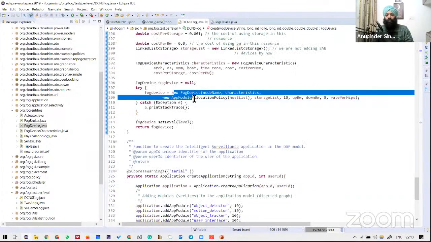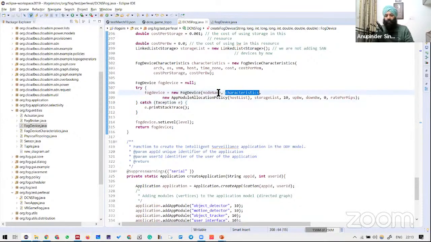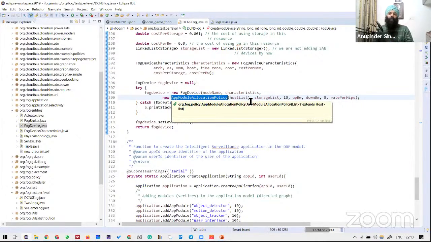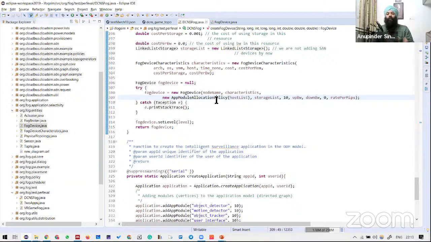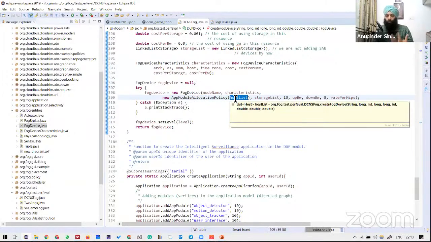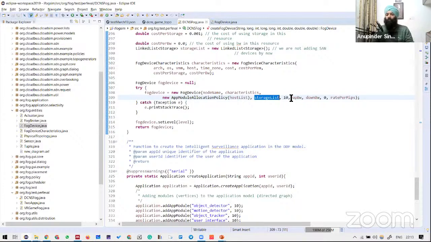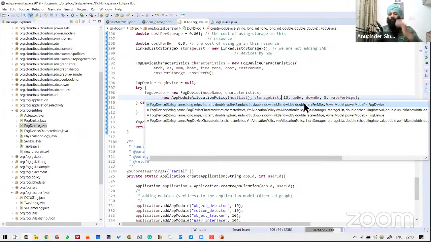If you see what they are passing as characteristics, they are passing the node name, the application allocation policy which is going to allocate the resource, which is basically a compute resource host list, and the storage list. Apart from this, they are going to give the bandwidth, up bandwidth, down bandwidth, and I think I'm missing one parameter over here, which is rate per MIPS. So this 10 is, sorry, the scheduling interval which is being provided.